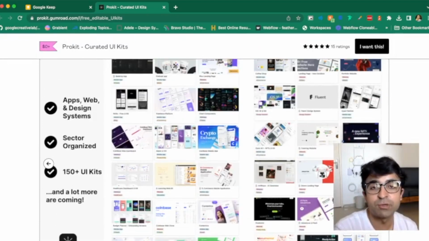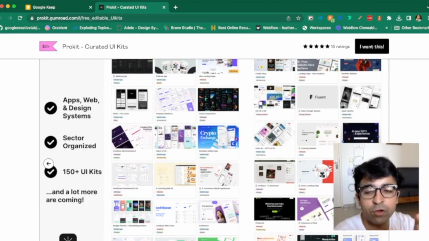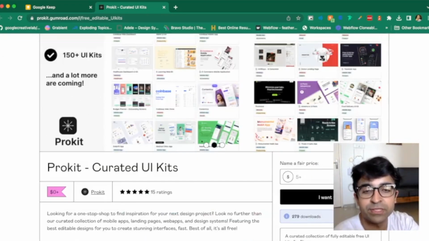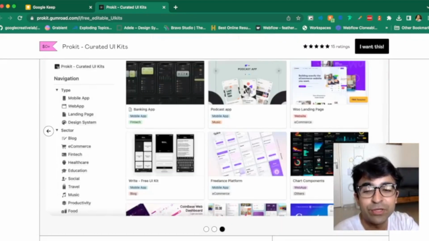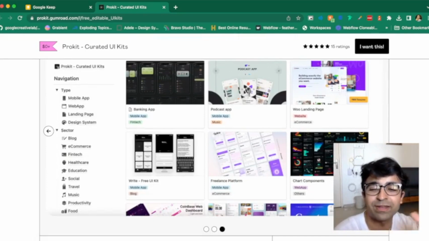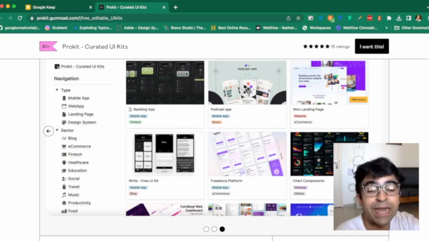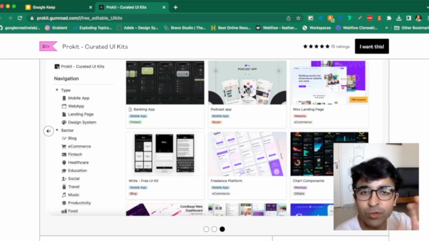The best part is you can even search whether you want it for mobile, web, whatever platform you're looking for, Figma, XD, they have marked it up for everything. So you can easily search for your favorite resource. And they also have these cool categories: food, product, music, travel, social, education. So no matter what kind of product you're making, you have a set of UI kits and design systems for that marked very well using Prokit.